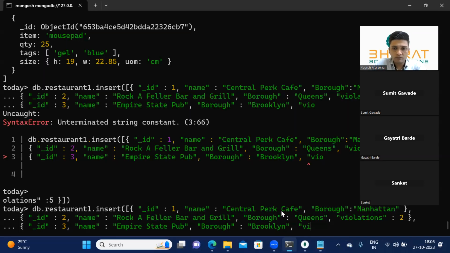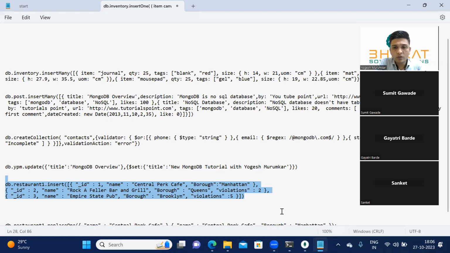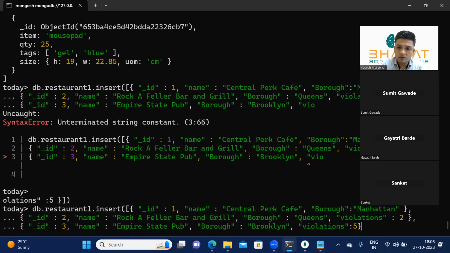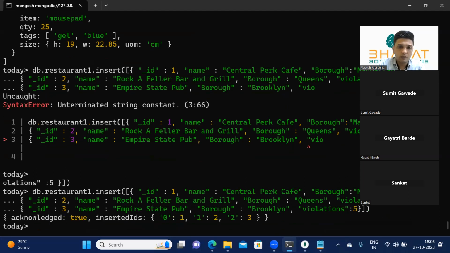Violations :5, and then curly, square and parenthesis. Curly, square and parenthesis. Yes, now it is inserted.